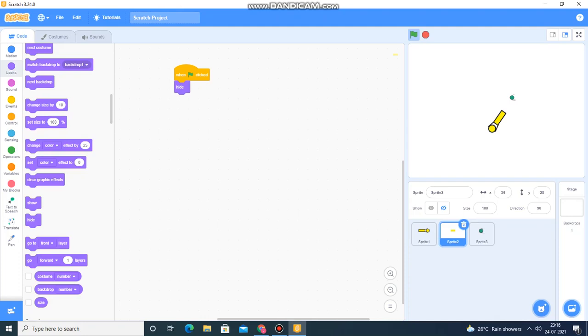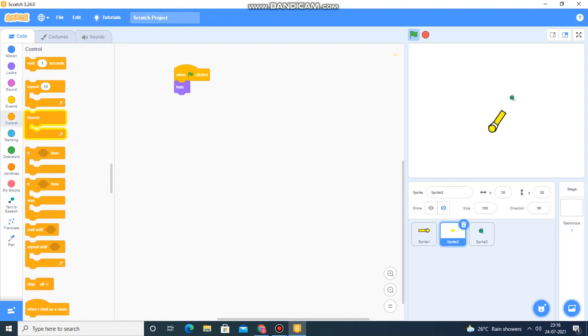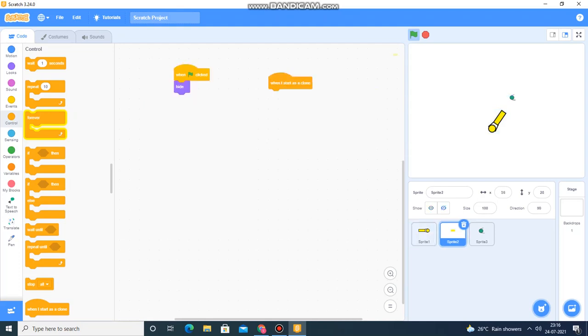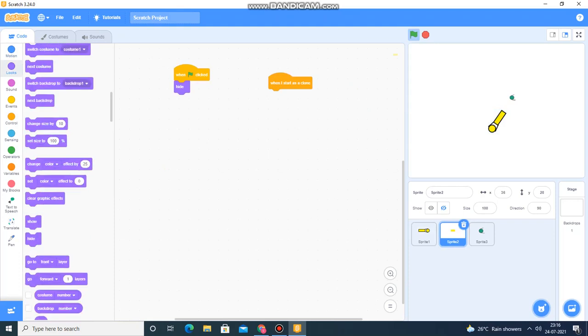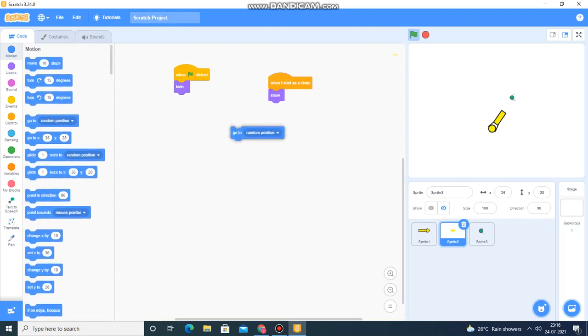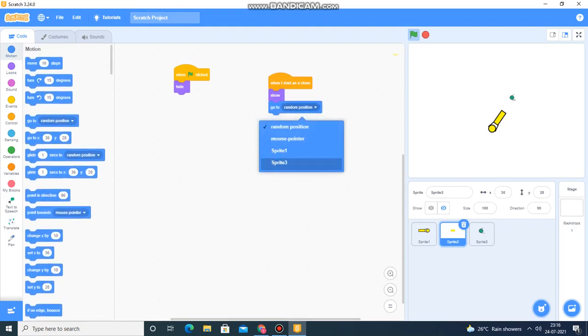Okay, in the next step, go to the control and take "when I start as a clone." Here in the gun, you know that we have given "create a clone." So once it starts as a clone, the first thing it should do is be shown, then it should be directed from the gun. So let's go to sprite 1 and give "point in direction."